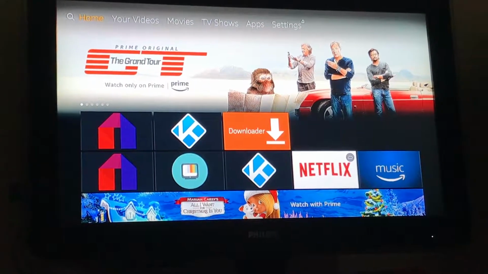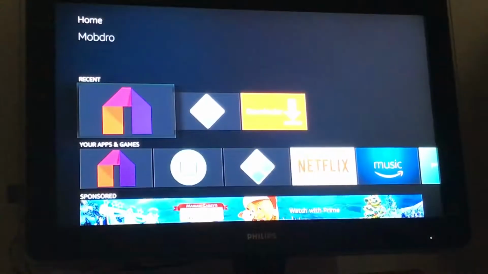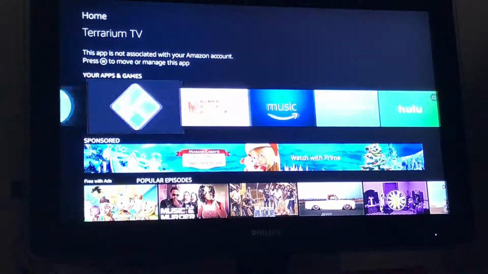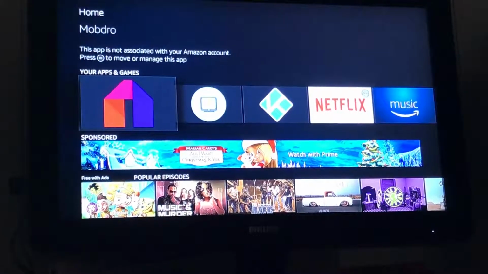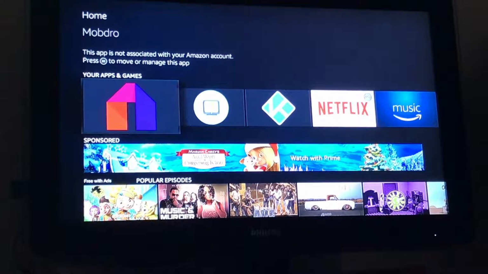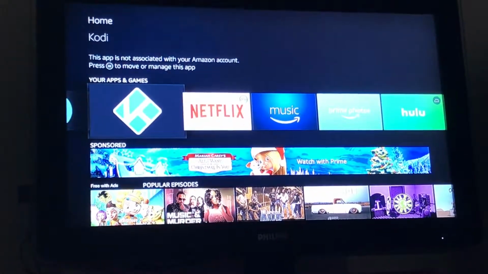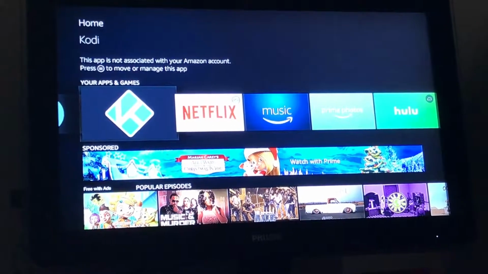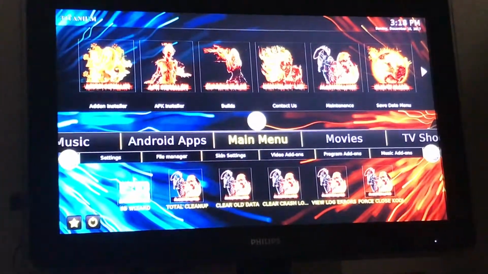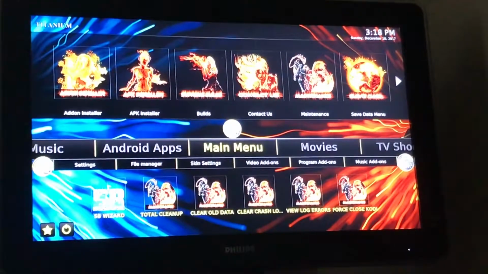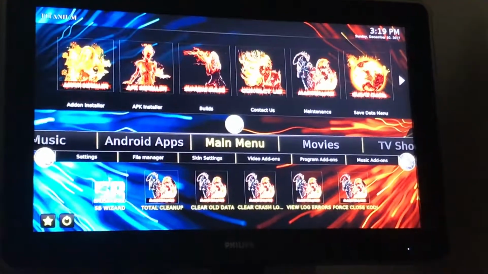And as you can see here, I've got my three main apps. That's Terrarium, that's Kodi, this is Mobdro. Don't really use it a lot, but we'll get into that. First, we're going to start with Kodi. If you go into Kodi, it usually takes just a minute to load, but since I was just in here, it loads right in.